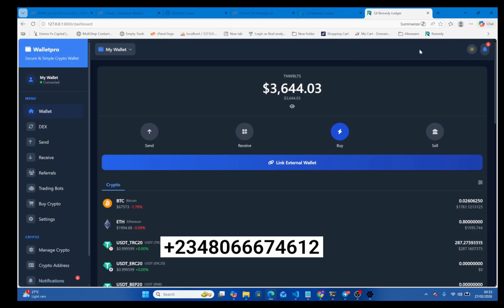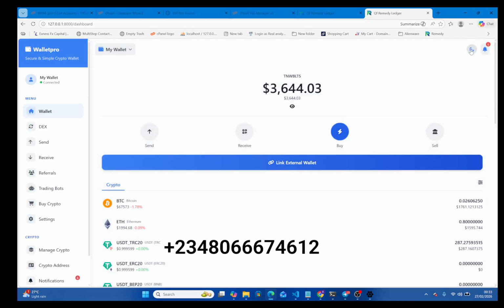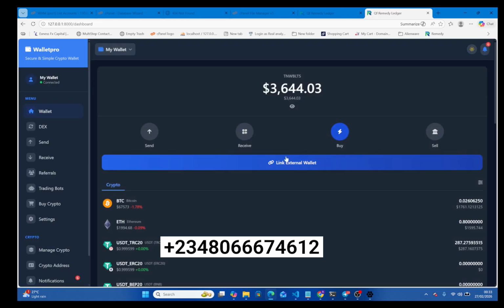And another thing is that it has both dark and light mode. All right, look at that. It's turned to light mode. This is the dark mode.